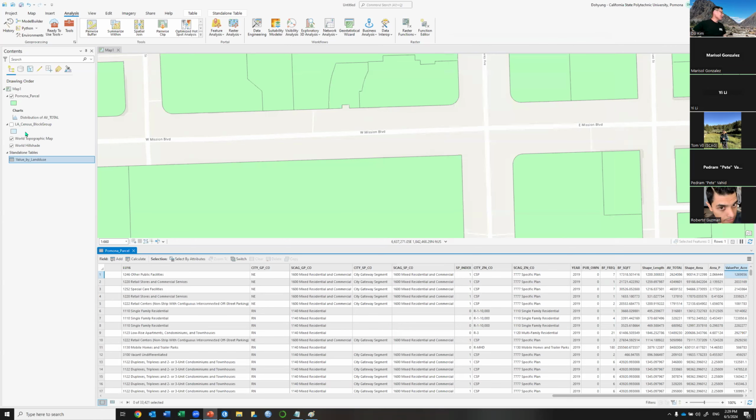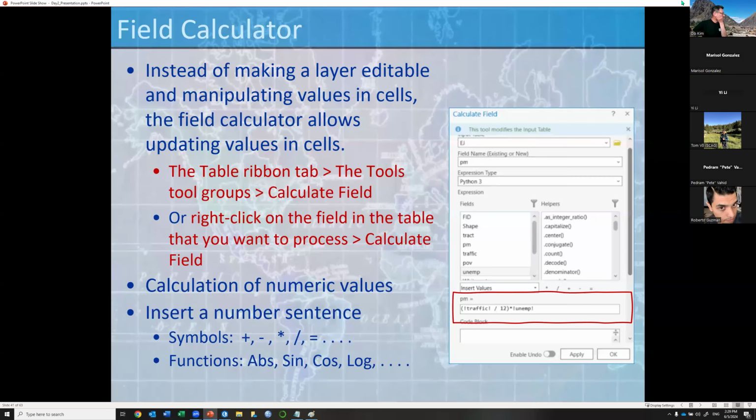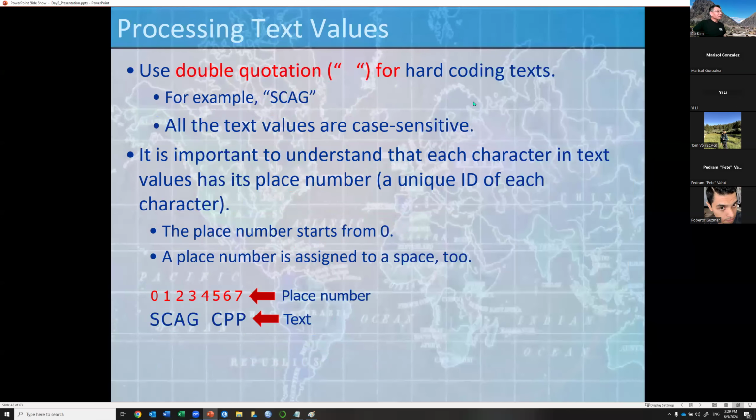The next topic, this one. Next topic is calculating text value, or processing text value. Calculating text value sounds really odd, but you can do it. And before we jump into this exercise, I want to go over the very basic fundamentals of text data processing.